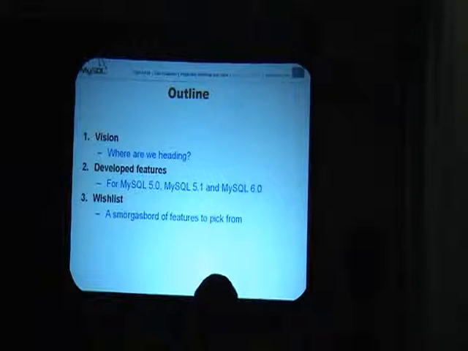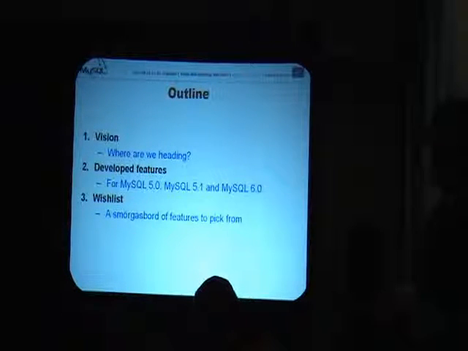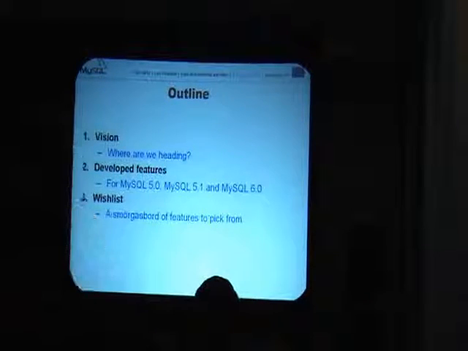So I will go through three different things: the vision, where we are heading, and this is how I see it, and it's up for discussion, and different people can have different opinions about what is most important. I will discuss what features have been developed. I will briefly mention 5.0, but then I focus on 5.1 and 6.0 and beyond. We have all of these features which are being developed and we're designing them, and then we are picking things which will belong to the releases in the future.